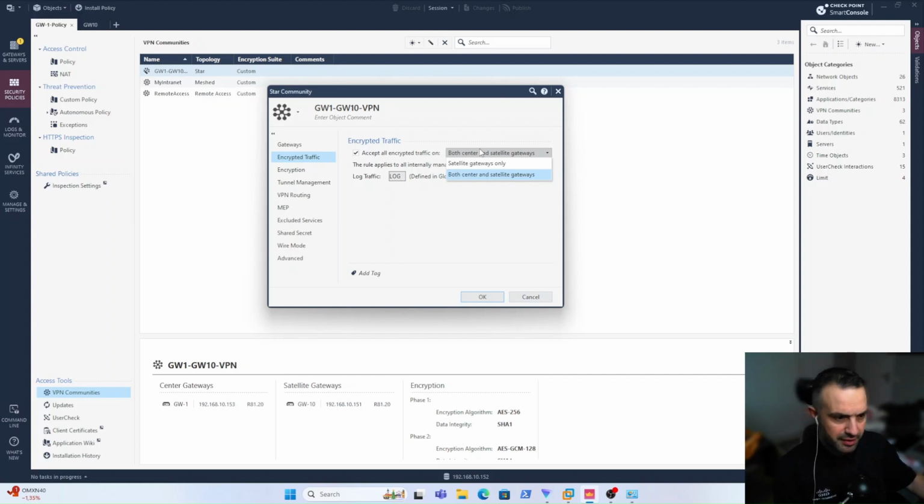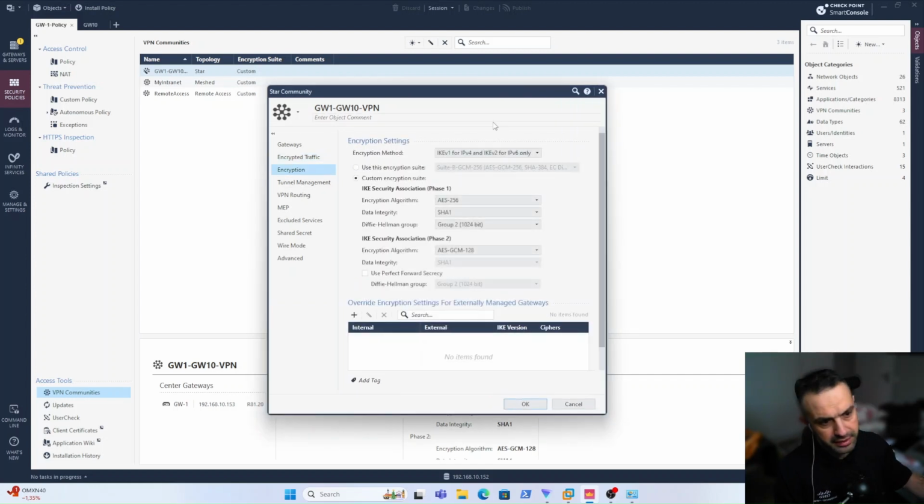So let's move to the next option here. Okay, encryption settings. Here we can see that we have options for phase 1 and phase 2. When configuring a VPN in Check Point, you need to define the encryption method for the Internet Key Exchange, or IKE, protocol. This determines how the VPN establishes secure tunnels between gateways.